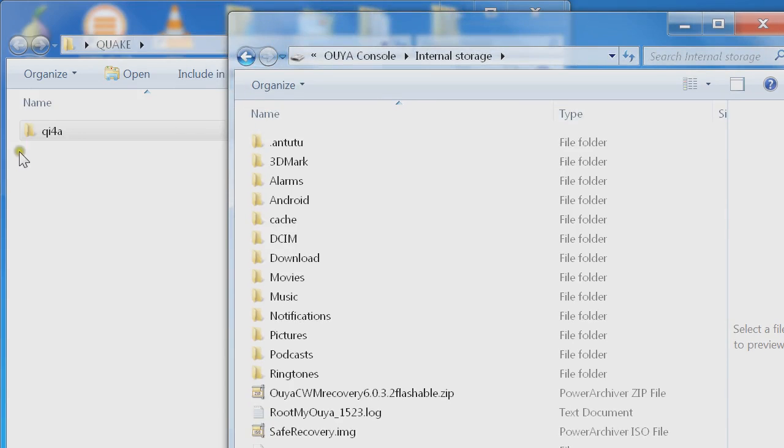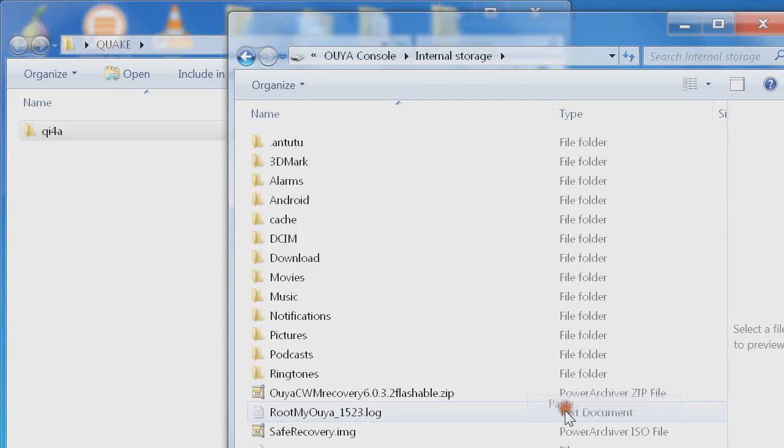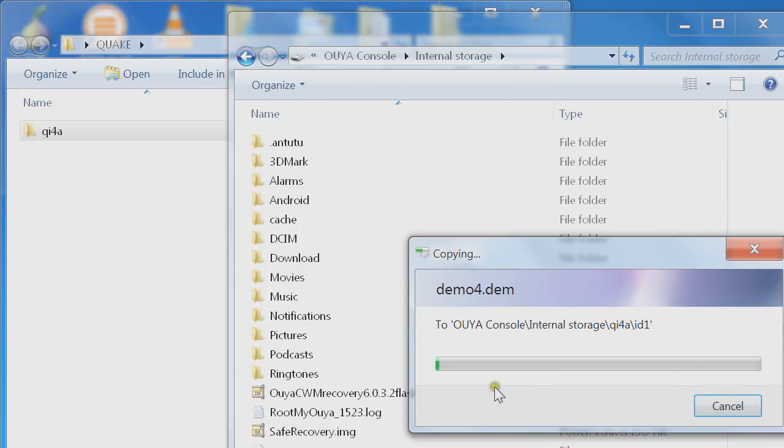You're basically just going to be copying it and pasting it directly into the root of your Ouya storage. Anything that comes up with a yes or no to skip, just select all, so it tells it to do it on all tasks, just click yes. I'll show you that in a second, because that will pop up and ask me in a second.